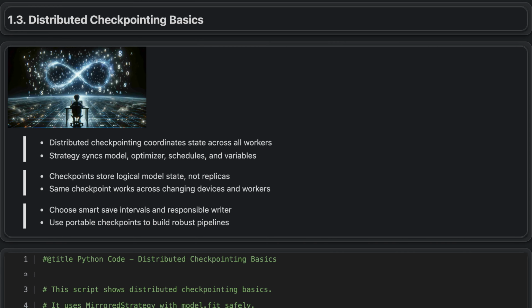Distributed checkpointing basics. When you move from training on a single device to a distributed setup, checkpointing becomes a coordinated process across all replicas and workers. The goal is still to regularly save the full training state so you can resume after interruptions or roll back to a stable point.